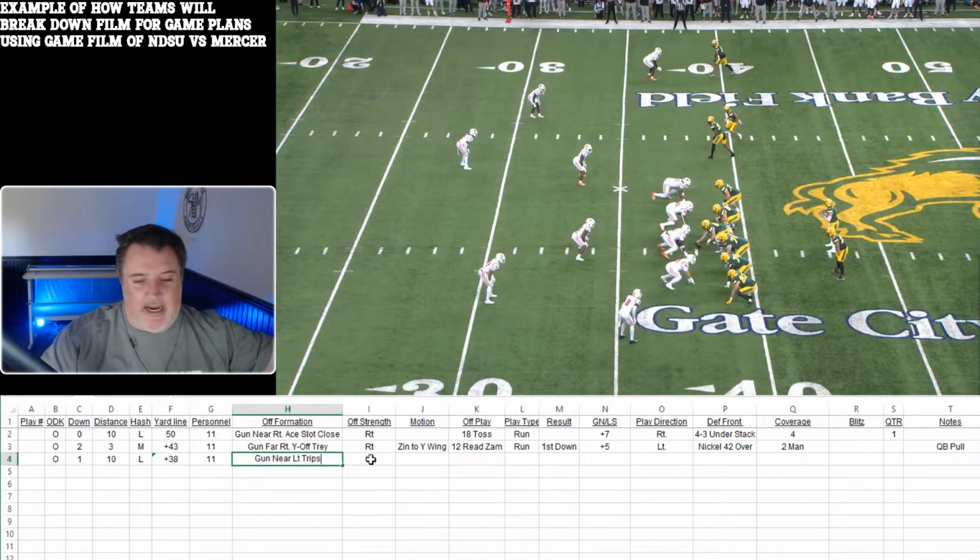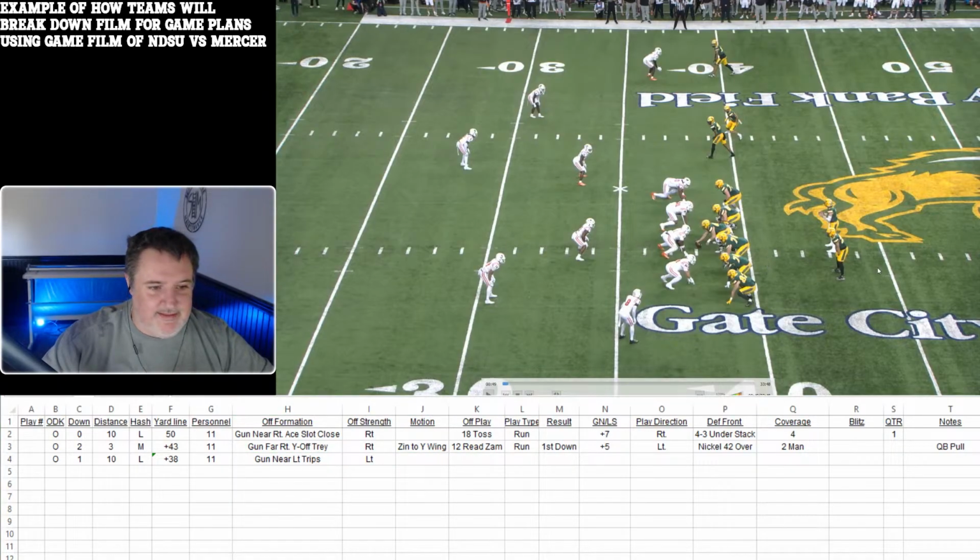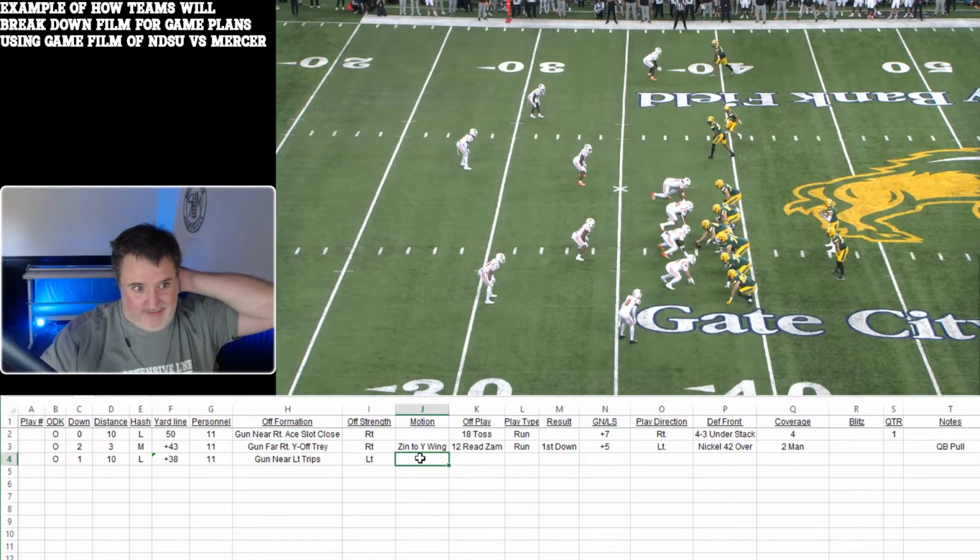Again, near tells our back that he's close to the tight end side. Offensive strength is to the left. We're going to have a motion. Who's coming in motion this time? Usually away from the tight end is the X, but we're going to keep it consistent. It's just going to be the Z.